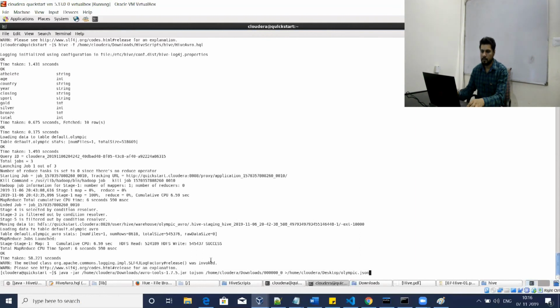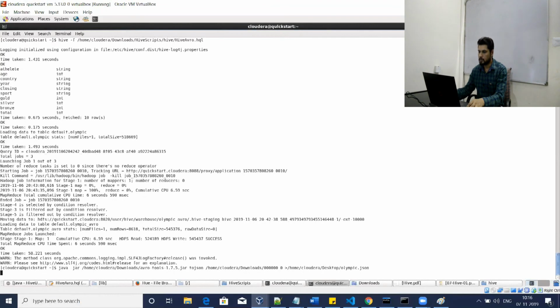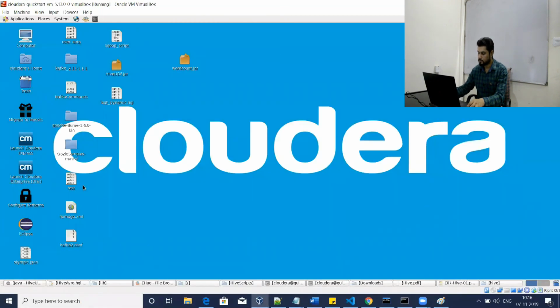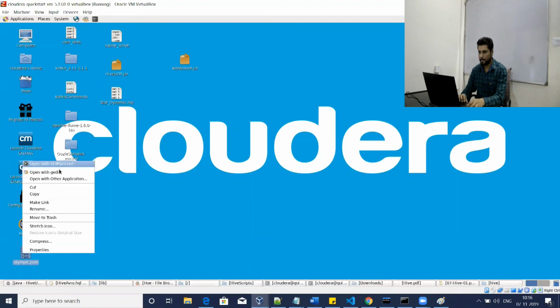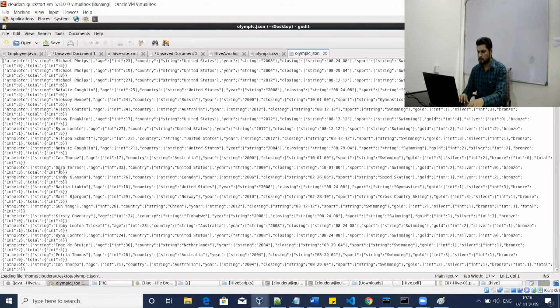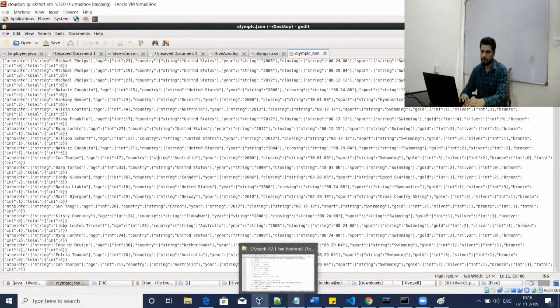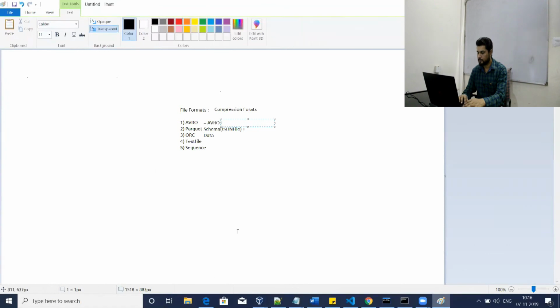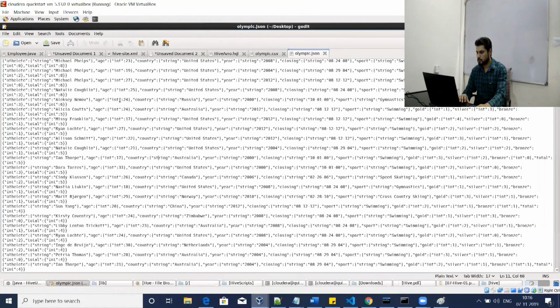Once this command is executed, it will convert the Avro file into a JSON file. Now here we can check and verify that it maps each and everything into a JSON format. So Avro file format internally wraps everything into a JSON format.